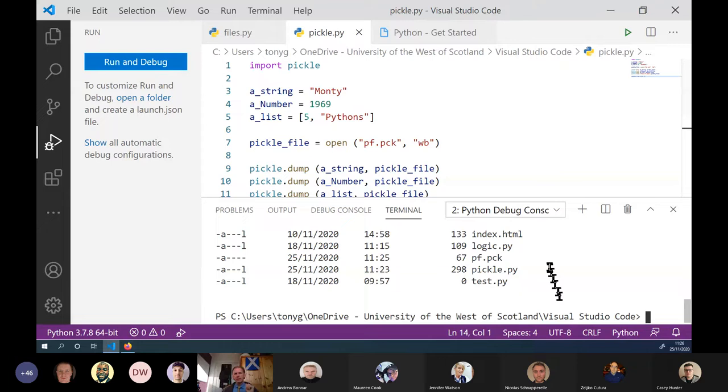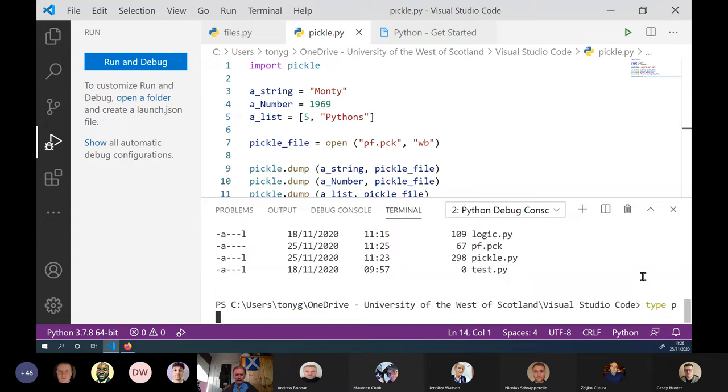In the meantime, what I wanted to point out is that we have pickle.py that was made at 11:23. So it's just been made. So I can then view pickle. Oh, wait a minute. It hasn't made the file because it wasn't pickle.py. It's pf.pck that we want.